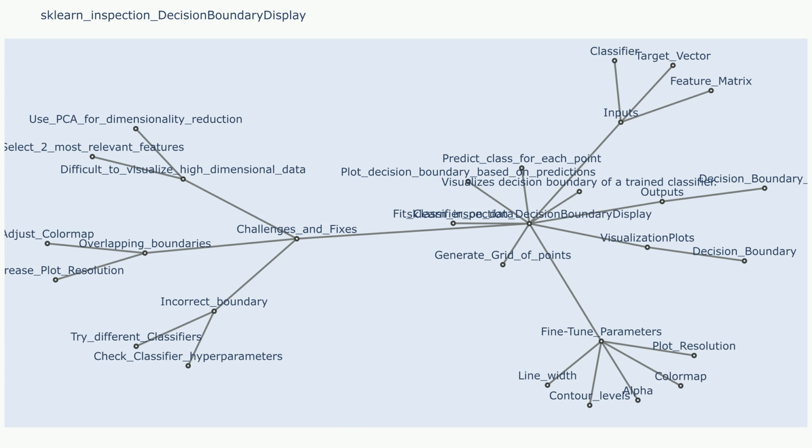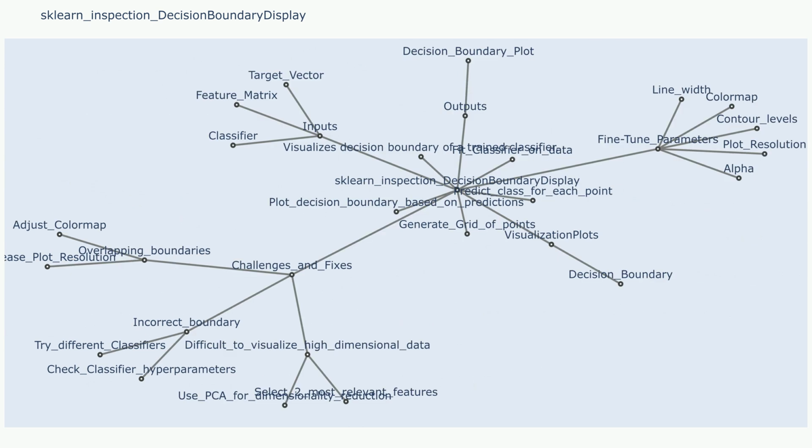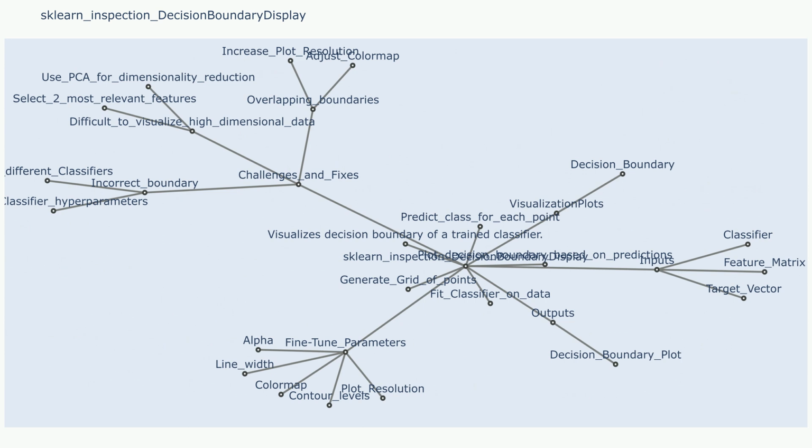Challenge 4. Explain in detail nonlinear decision boundaries. Decision boundary display might not be able to perfectly represent nonlinear decision boundaries, especially if the decision boundary is highly complex. Sample use case that resulted in challenge 4. You are using a nonlinear classifier like a support vector machine with a nonlinear kernel, and the decision boundary is a curved line or a complex shape.